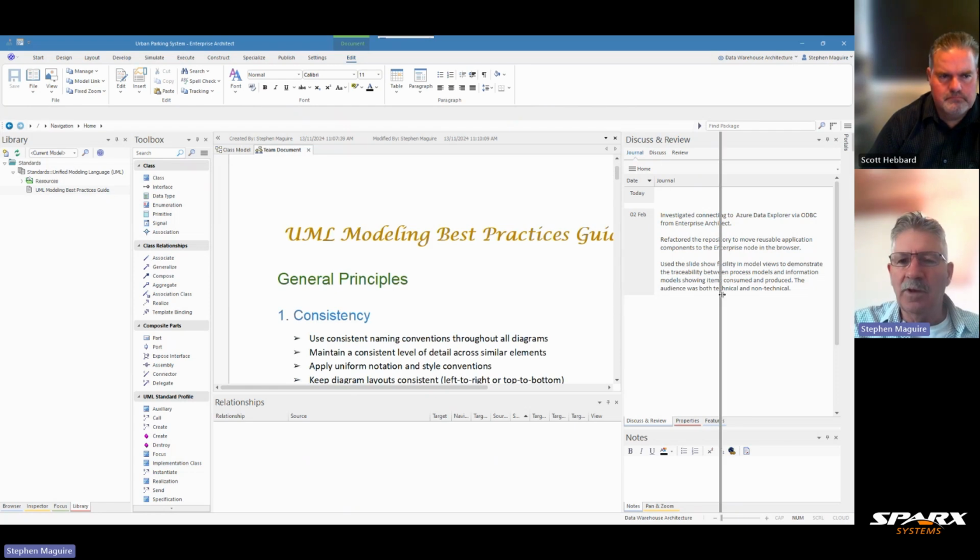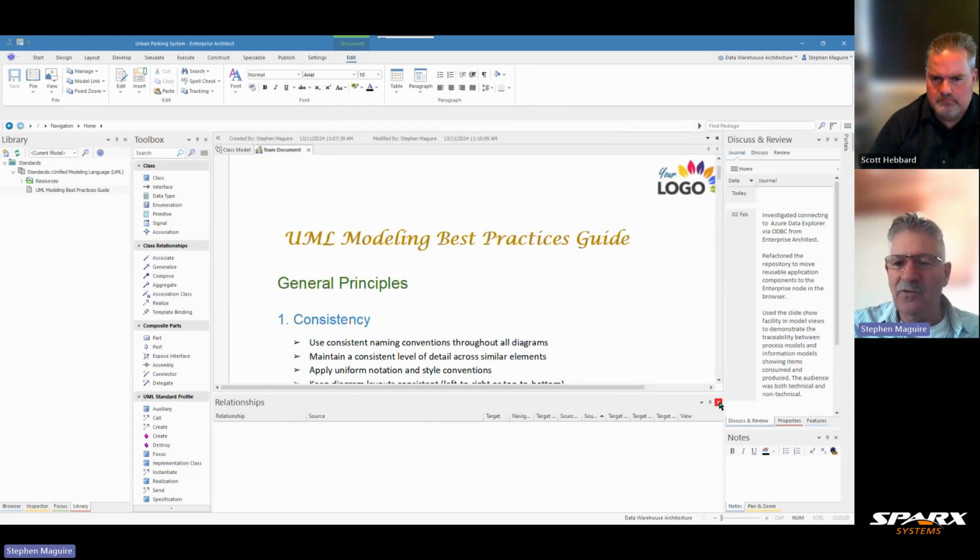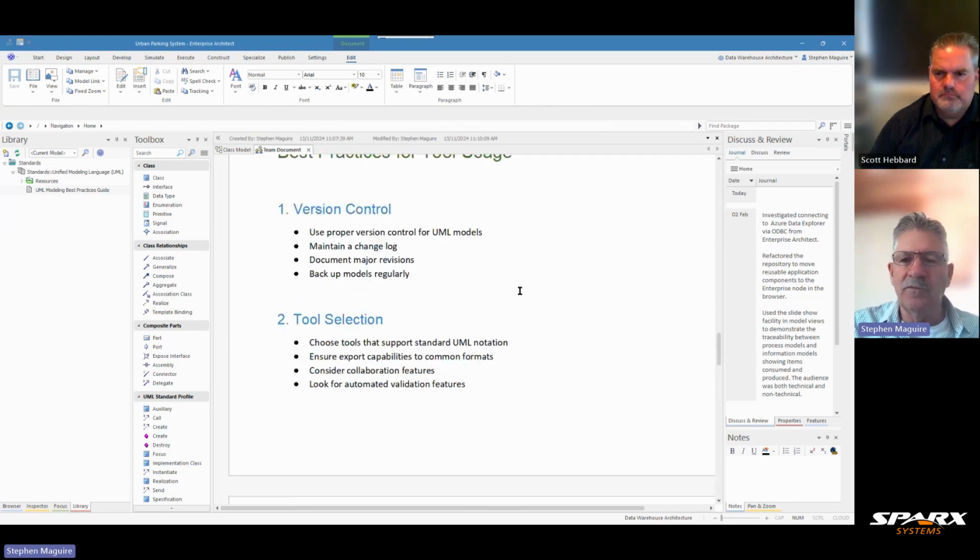And I can move some of these windows over and have a look at that. I'll close my relationships window, like I said, and I've got full view of that.